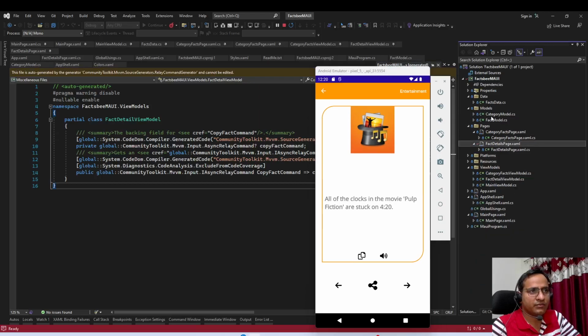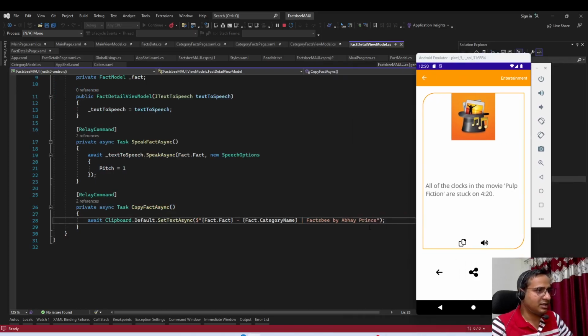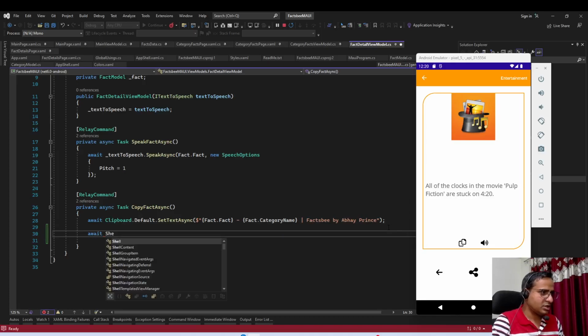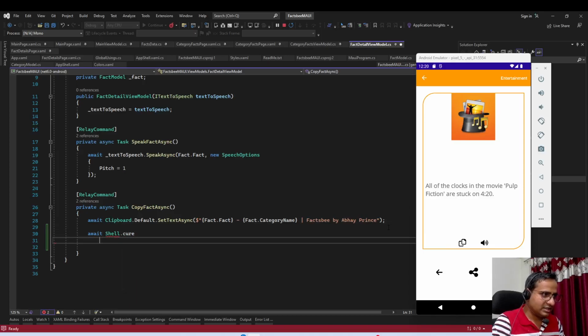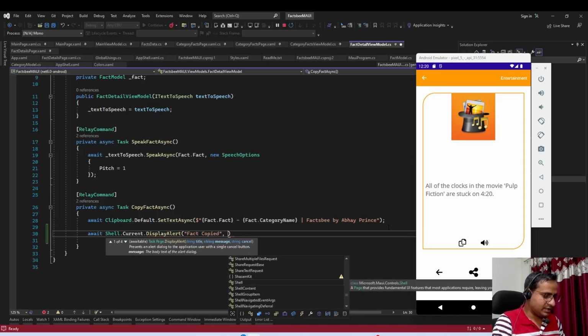Let's go to this copy command, and we have our view models. Where are our view models? Here, fact detail view model. Here we have this copy fact async, so we have copied this fact. Now the next thing, we want to show a toast alert, right? We have a couple of approaches. Maybe we want to show an alert, so we can say Display dot Shell dot Current dot DisplayAlert. It takes one title, maybe fact copied, then the message.